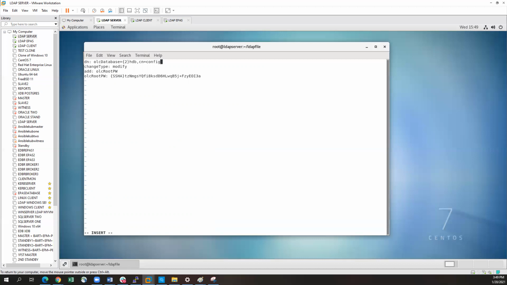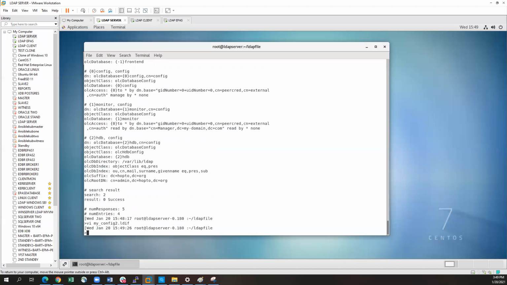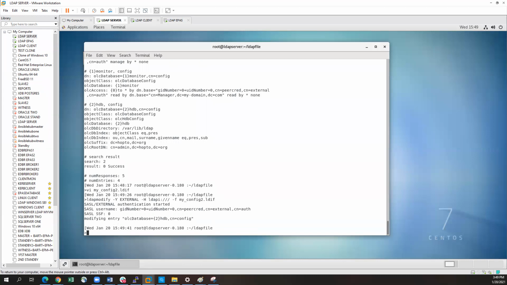So we're saying that we want to modify that file. Yeah, that's fine, so we can save this file. After saving this file, we can run ldapmodify again and pass the same file, the ldif. Yeah, it says modified, it has modified everything.